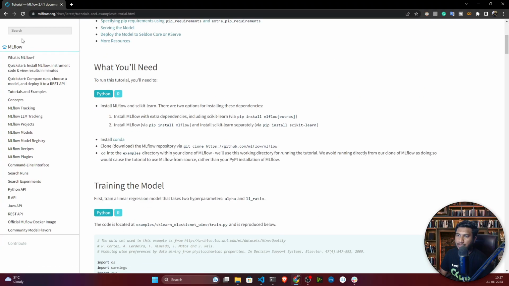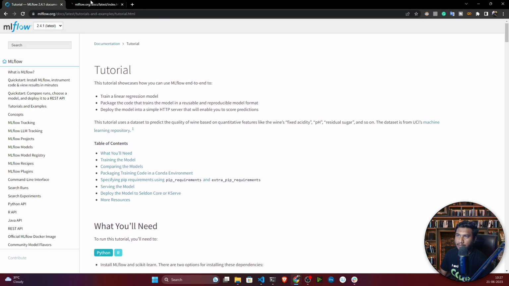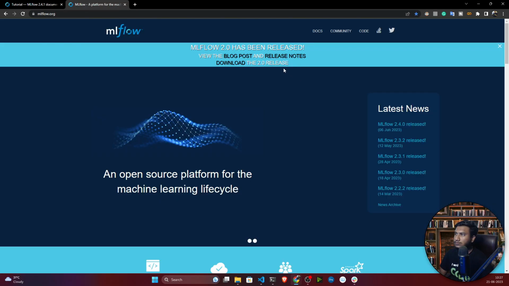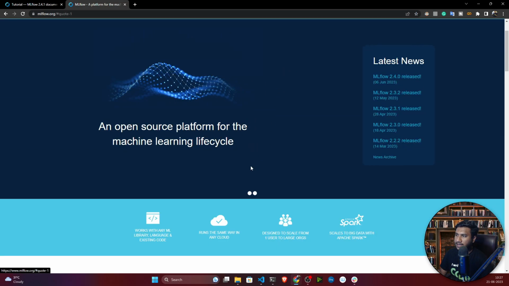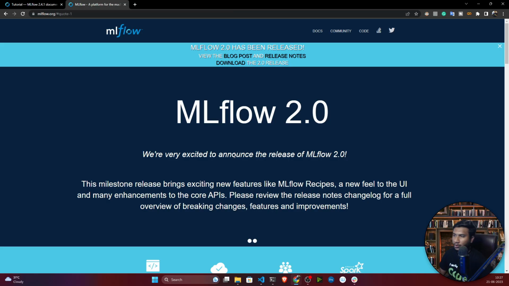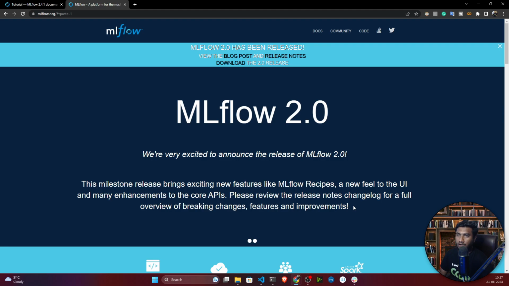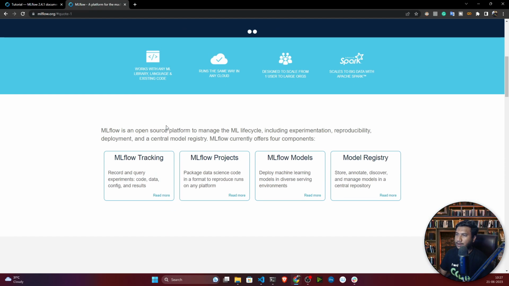But one thing I just want to show you, let me open this tab. If I go to MLflow, here they have released MLflow 2.0. Okay, this is the current version, and with that version they have integrated a lot of things. So we'll be installing this 2.0 version of MLflow.